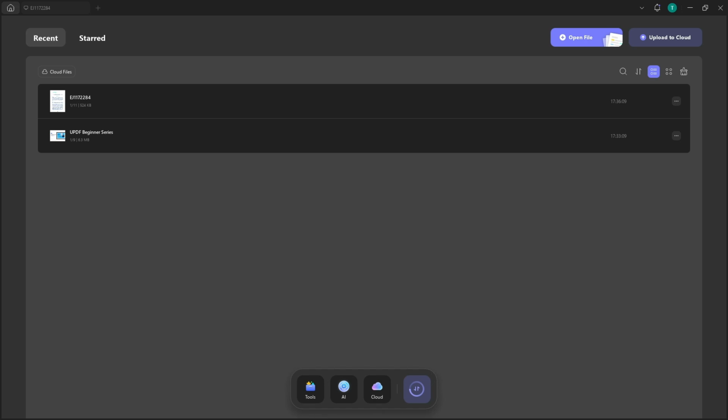Start by opening your UPDF application. Give it a moment to load fully so all tools are available. If you haven't used it in a while, it's a good idea to make sure you're on a recent version so the interface looks and behaves as expected.